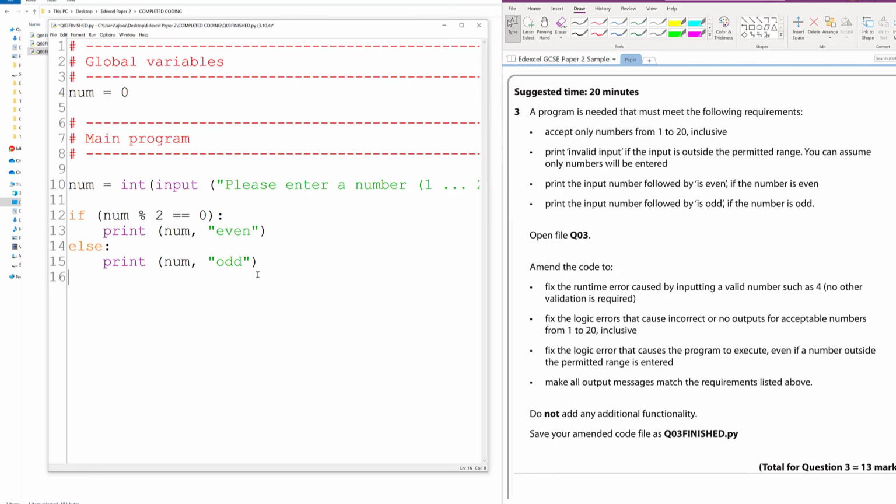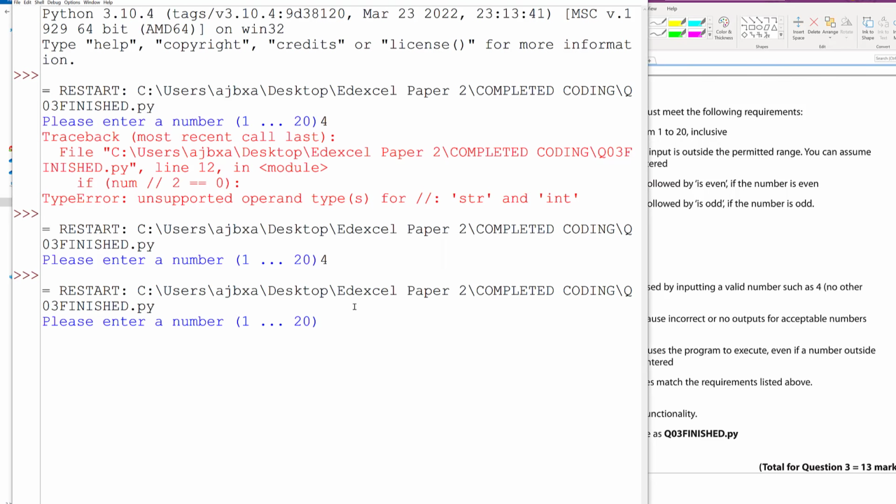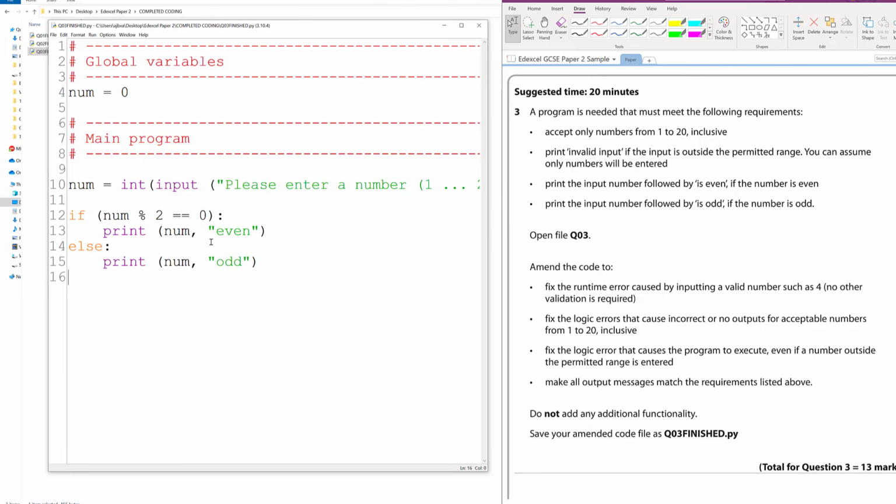Right, what does that fix? I think that fixes a fair amount. So the last bullet point about making all output messages meet the requirements, we can do that now actually, because it does say is even, is odd, which currently it's not doing exactly. If I type in 4 again, it's going to say 4 is even, which is not is even. So I'm just going to change this so that it just says is even. Doesn't say we've got to actually show the number. In fact, that's not true. It says print the input number followed by is even. So I deleted num too early.